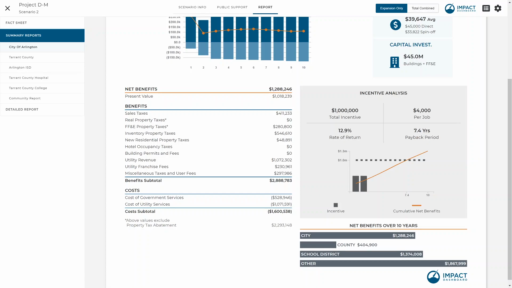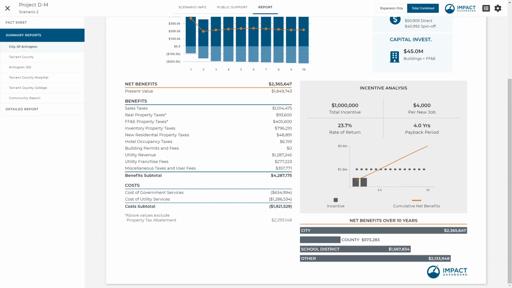We can do that. And we'll hit total combined here. Now we see, of course, our net benefits increase up to the 2.3, 2.4 million. And while that $1 million hasn't changed, our payback period has shortened to just 4 years now, and our rate of return has increased. So that's a summary report.